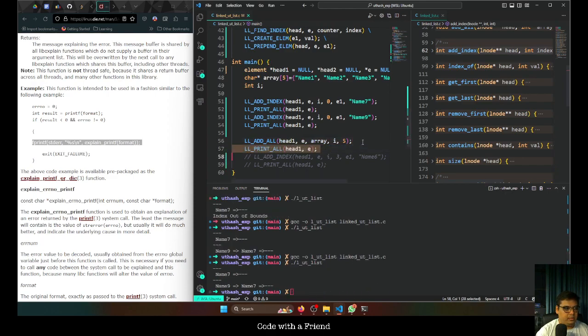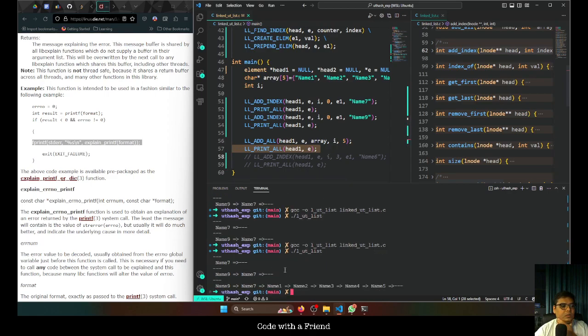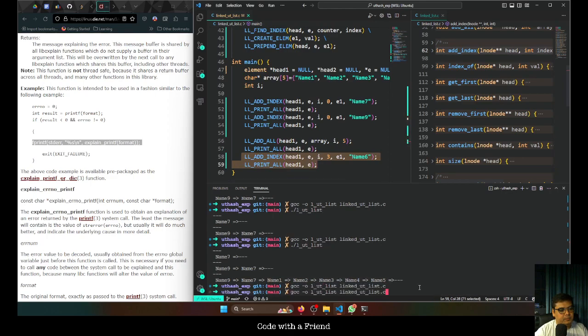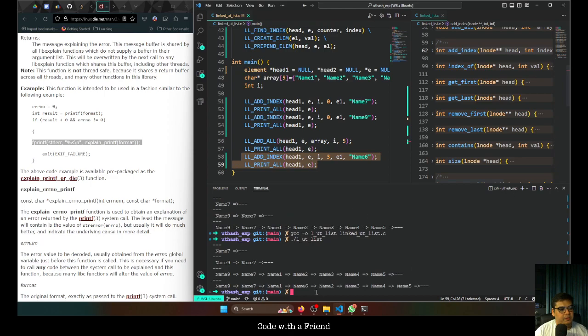If I just do an add all on top, what would happen? Oh, okay, yeah, I should have. So after we add a bunch of these things and then we again try to. This is amazing. So everything works.